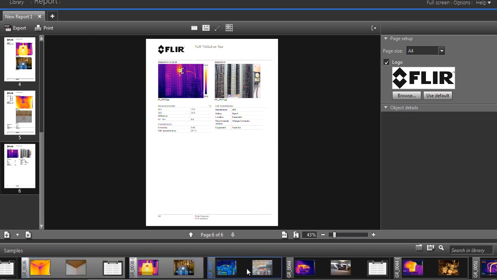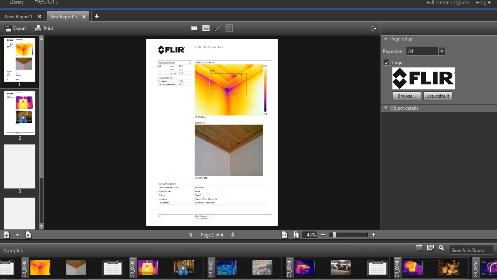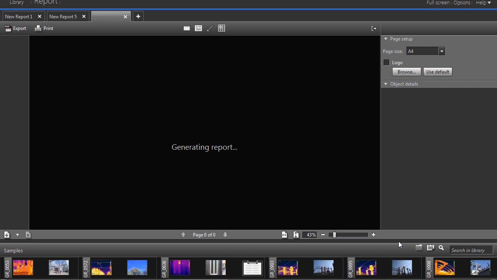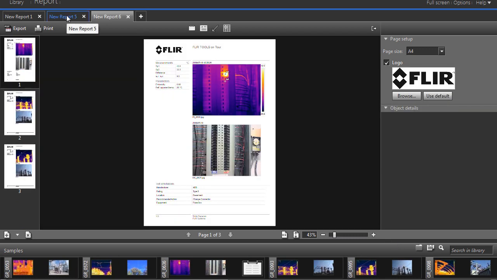You can also create reports by selecting images in the film tray. Just select the images you need, right-click, and create report. Several reports can be open at the same time.